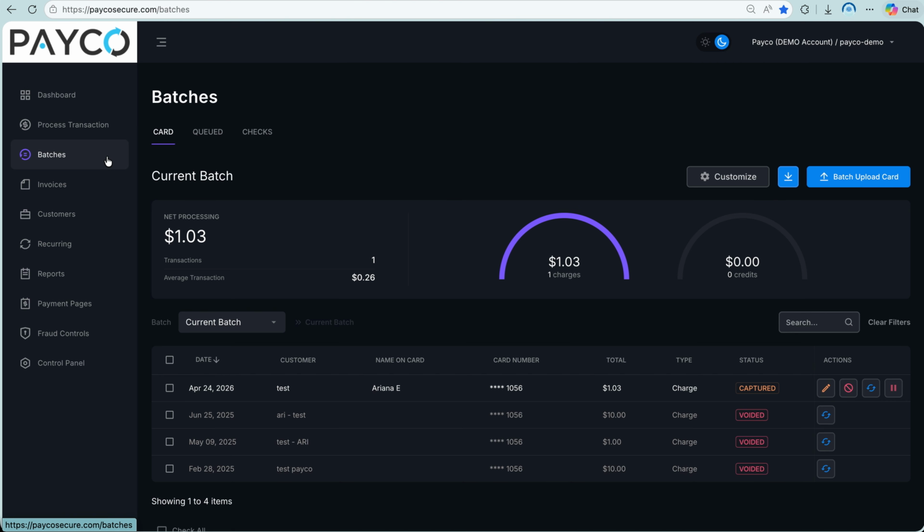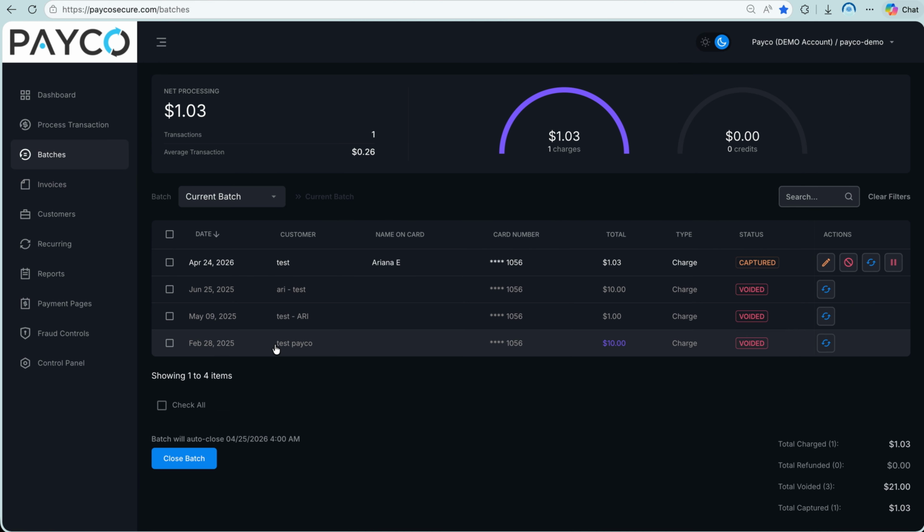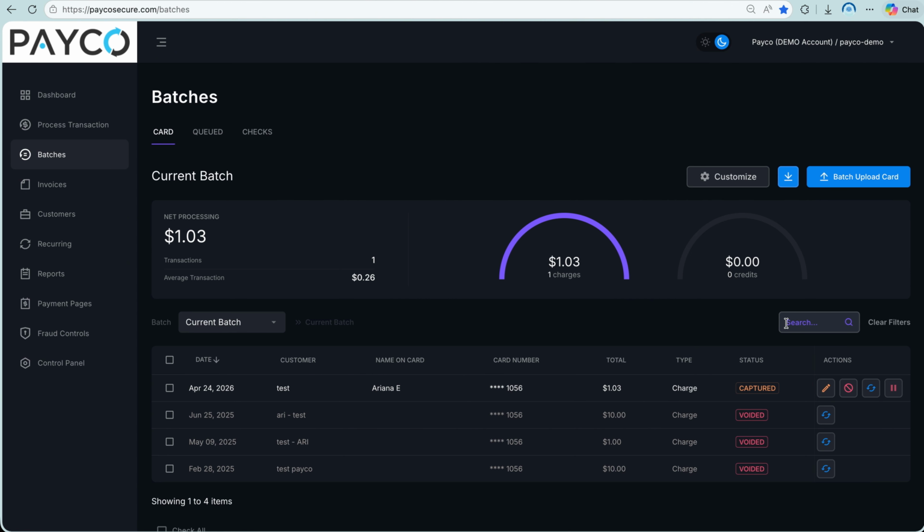Number 3. Batch management. All process transactions are grouped into batches before settlement. Payco Secure's auto settlement time can be adjusted for optimal funding based on business hours, but you can select a manual settlement at any time. Batch transaction management is centralized with search, sort, and download filters.